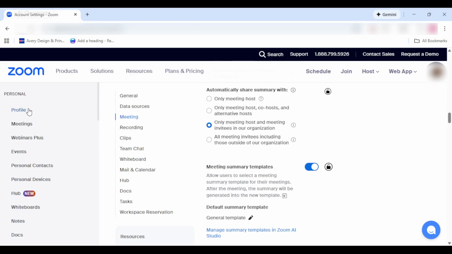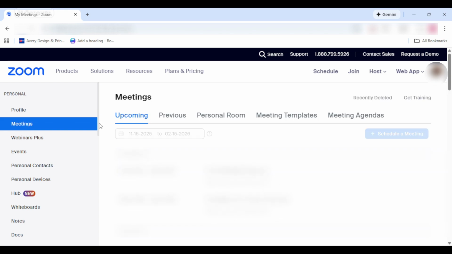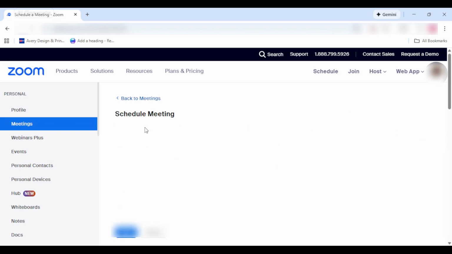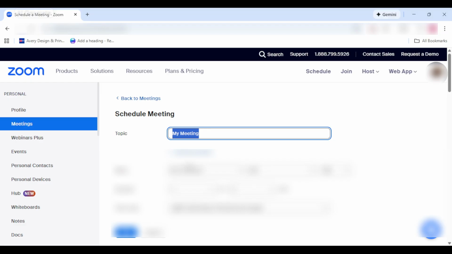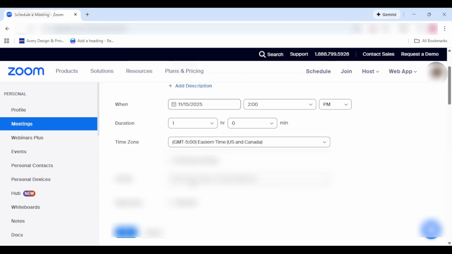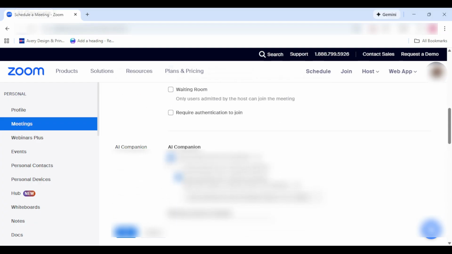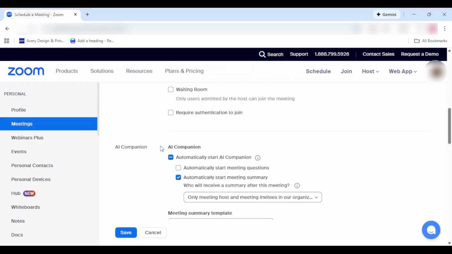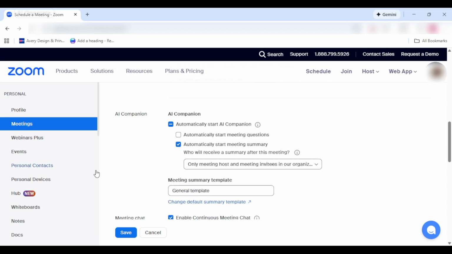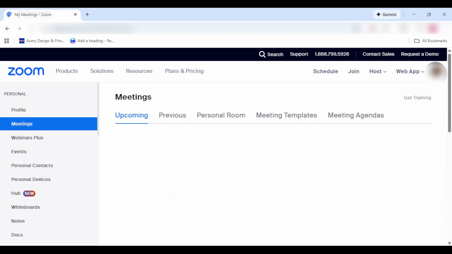So let's schedule our meeting by clicking on meetings, schedule a meeting, entering your topic, set your date and time as you normally would, and then in the bottom of this page, you'll see an option that says AI Companion. For each meeting, you can determine whether you want the AI Companion to start automatically when your meeting starts or not. You want to make sure that a template has been selected for your meeting summary. Click Save, and then conduct the meeting as you normally would.